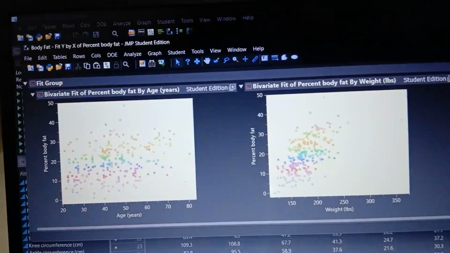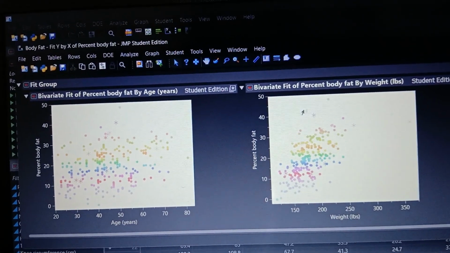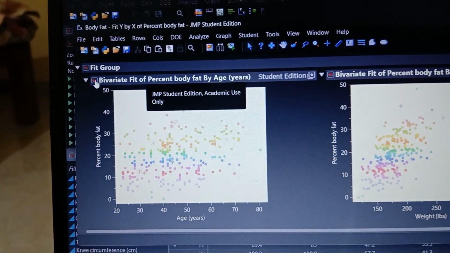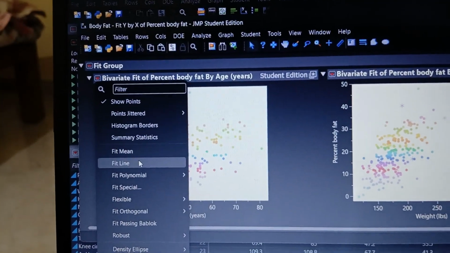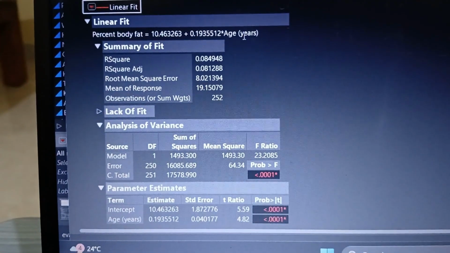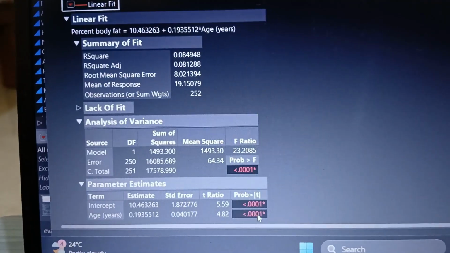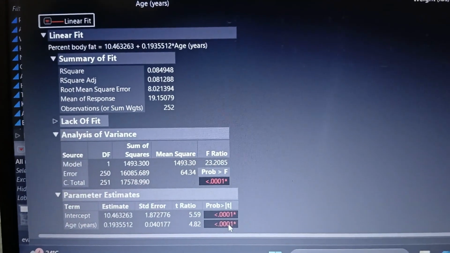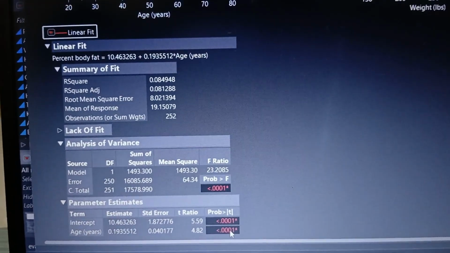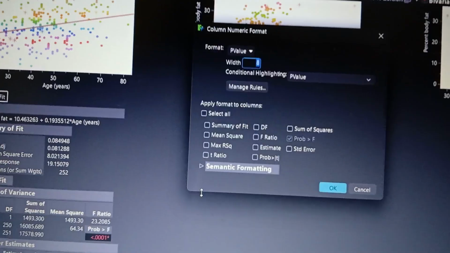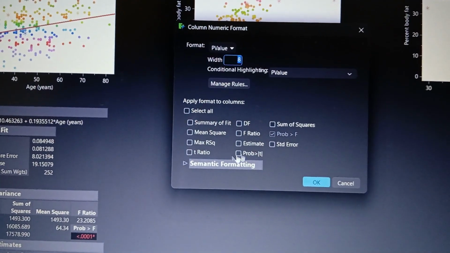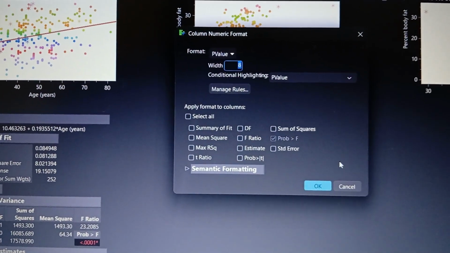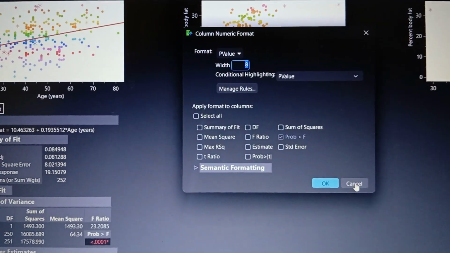Once you click OK, you can see it for age, for weight, and also for height. Again, the same procedure: go to the triangle, Fit Line, then you can see the R value, adjusted R square value and all. If you want still more variables to be included, go to the age factor and right click on that. If you right click, you can get some of these options as well, like mean square, t ratio, F ratio and all. I don't want all that, but if you want, you can click and get it.